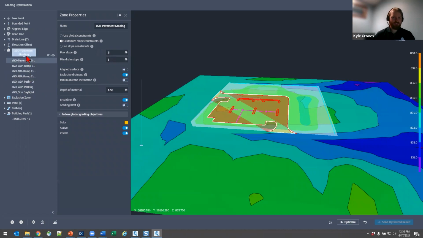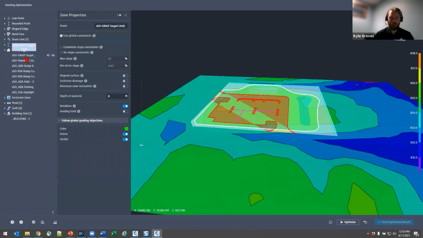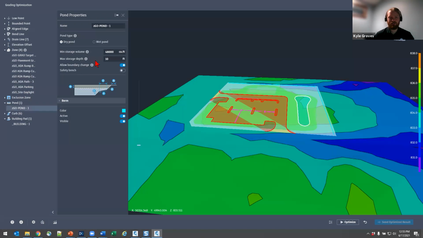Then I have my actual pavement zone. And then I have my overall area where I'm looking for that grading to end up. I have a detention basin. For your detention basin, you can tell it what your minimum volume is. It can add a bench for you. It will build a berm for me, and this time it will go up because I've already practiced with this.